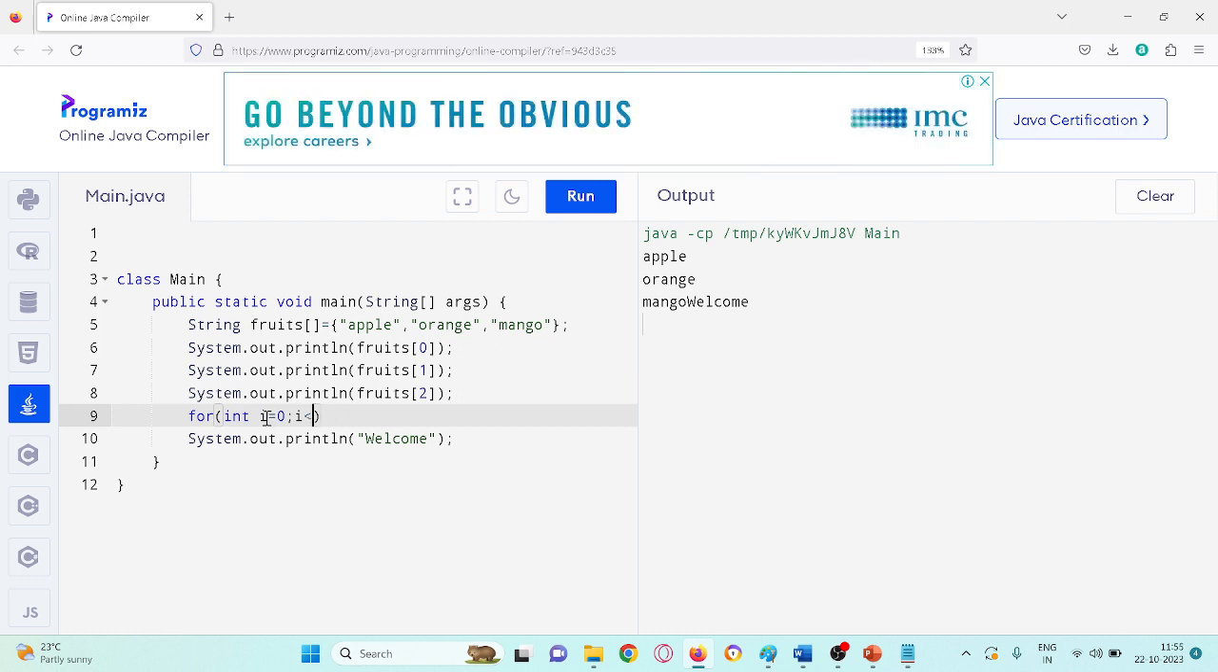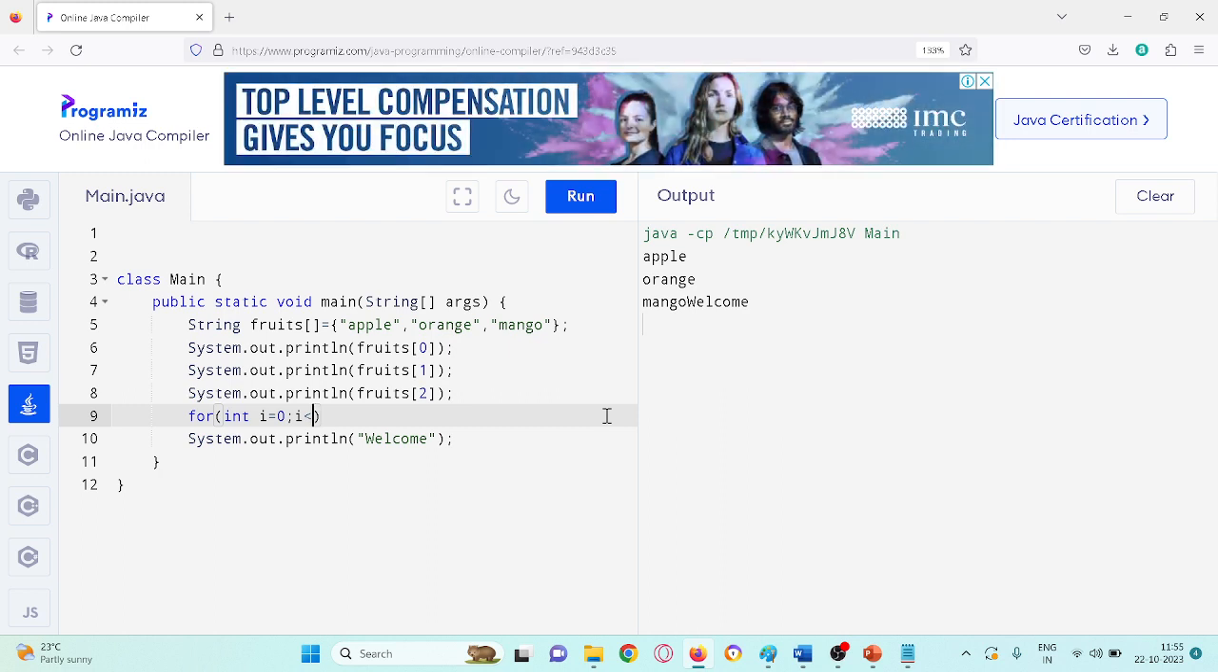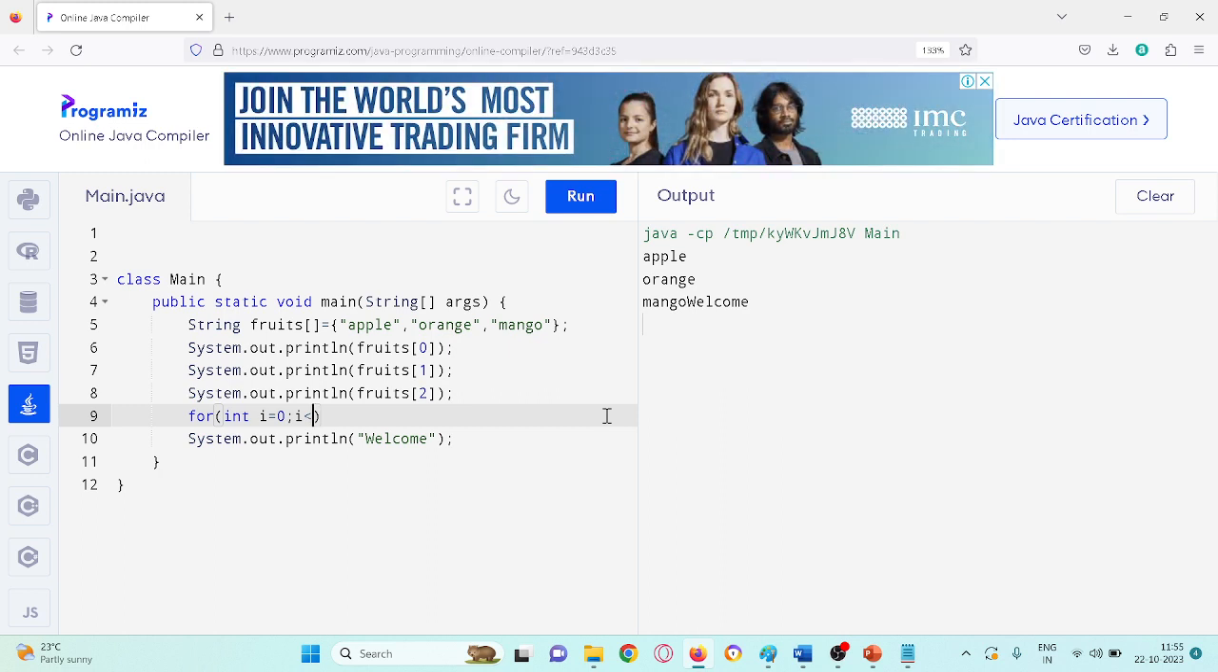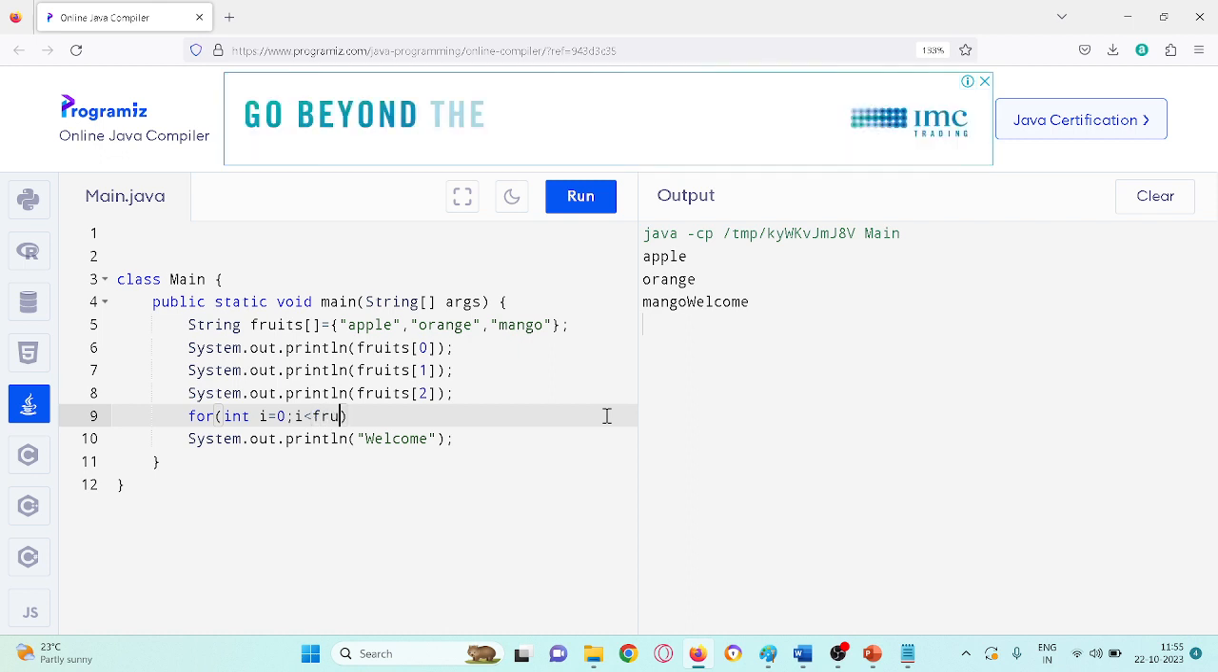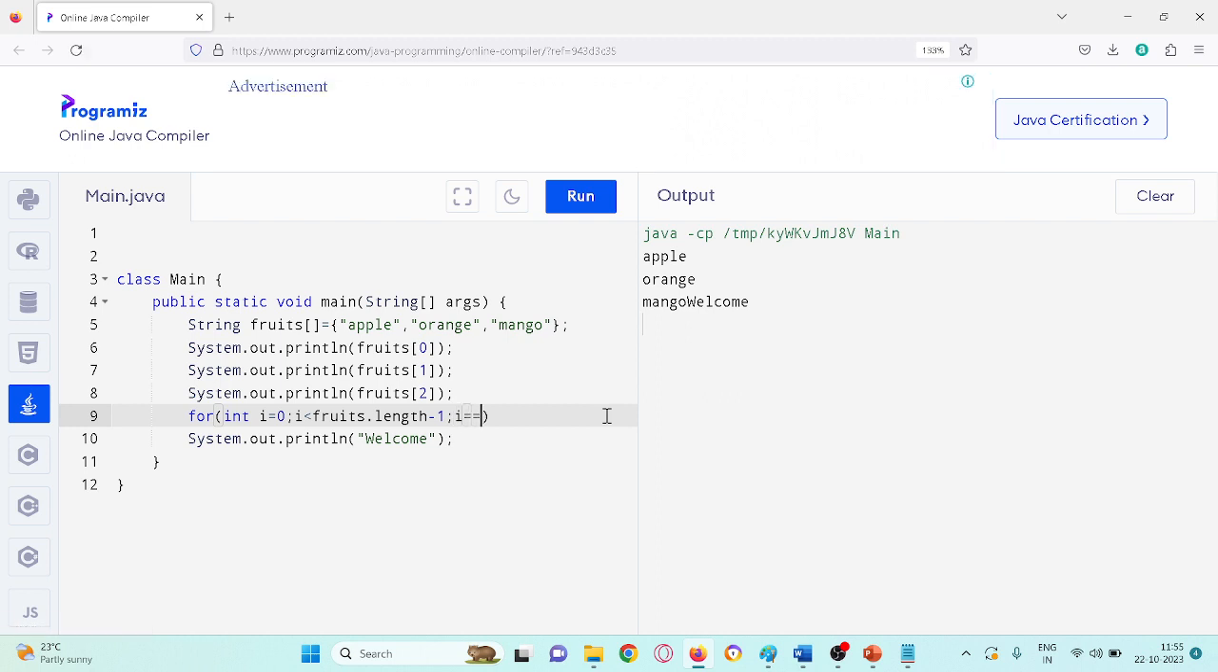So it will start from 0. Then I have to find out the length of the array. How will you find the length? For fruits, fruits dot length. So the index starts from 0. Fruits dot length will give 3, so the condition is length minus 1. Otherwise, i plus plus.